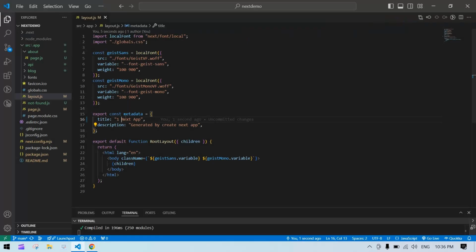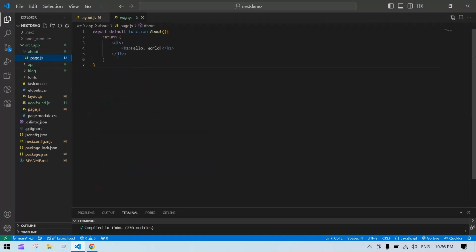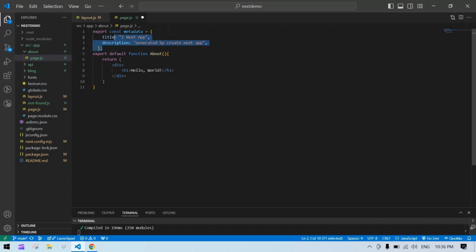And I want a separate name for this about screen. So what I need to do is copy this and go to this about route and this main file. And if you are using use client at the top, this won't work because this content only renders on the server side.